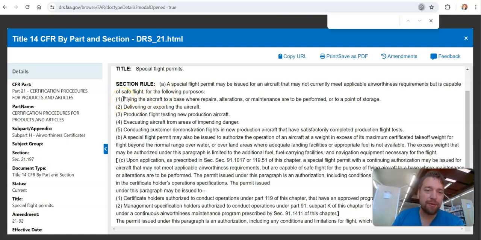It can be done for delivering the new aircraft, flying it to a base where repairs will be made. Essentially, it gives it for the following purposes, and then it says in Part B that a special flight permit can be issued to authorize the operation of the aircraft. So that's really the key answer right here. And you may remember that I verbally said to you that choice A said that the owner must obtain a special flight permit. So that's the procedure right there. So if you have an aircraft that's not airworthy, but you need to transfer it to a different base, you use a special flight permit.